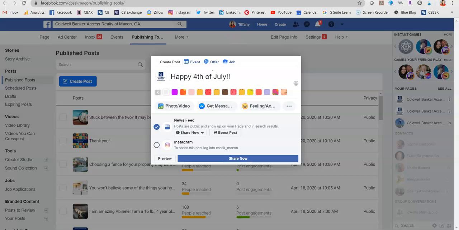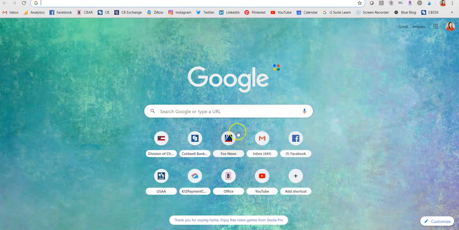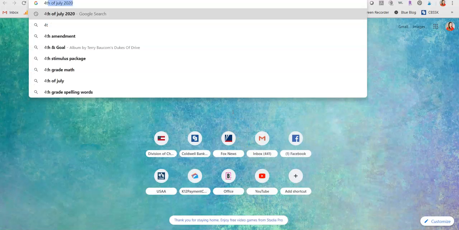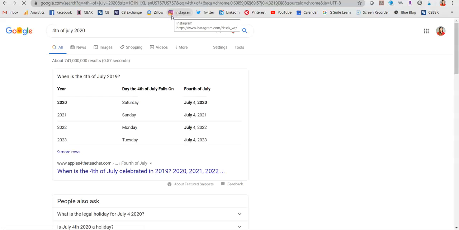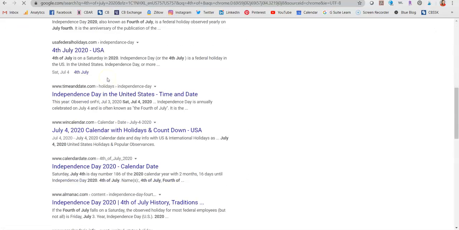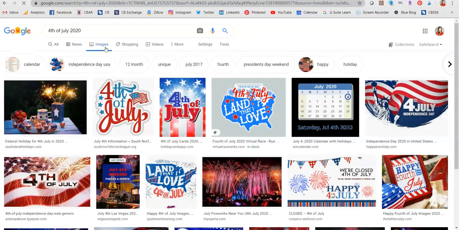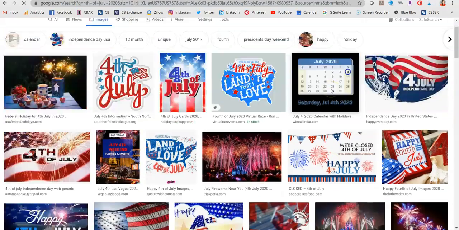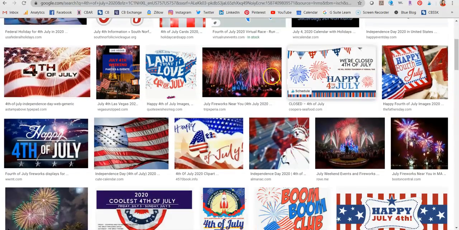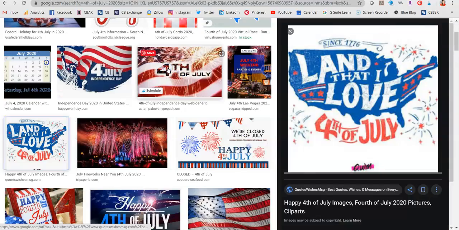All right, I want to add an image to this because I think anytime you create a post, you really should do an image with it. So I'm going to show you something I do. 4th of July 2020. So I'm just doing a Google search, right? All right, so these are all the results for 4th of July 2020. The next would be news, so that would be when the 4th of July is in the news. And then we have images. So let's just do an image search. All right, so there's some pretty images. All right, so this is a good image.